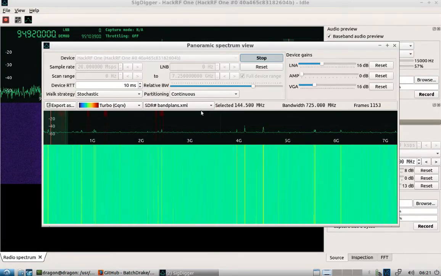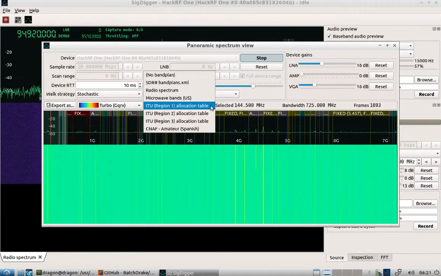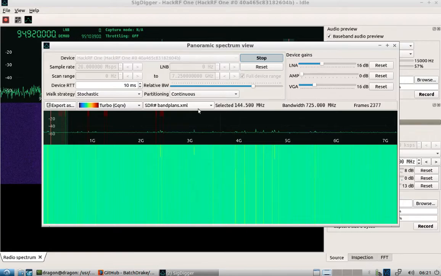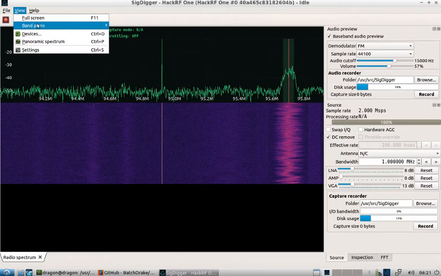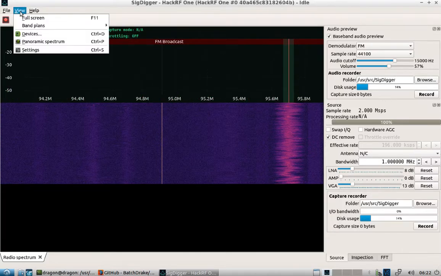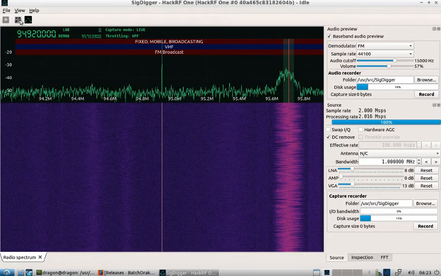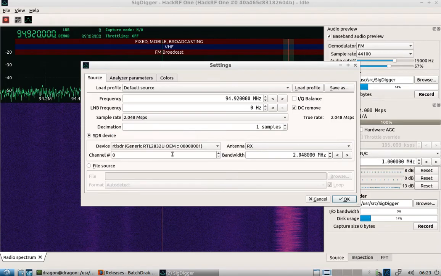Band plan, this is interesting. So this can help you out here. You can see the different bands, that's useful. See, we can bring up the band plans on here as well. Just let me go ahead and see what it looks like with our RTL-SDR.